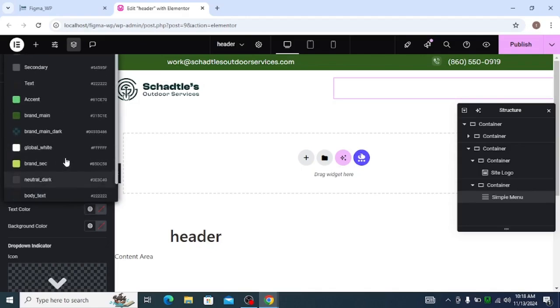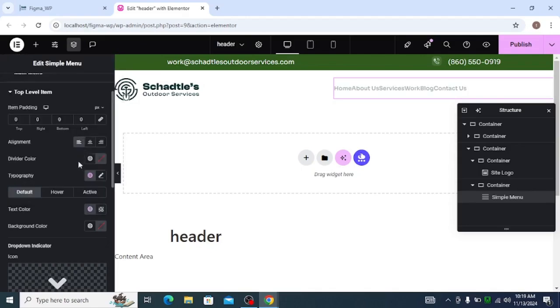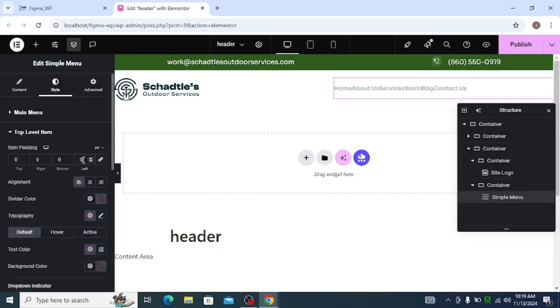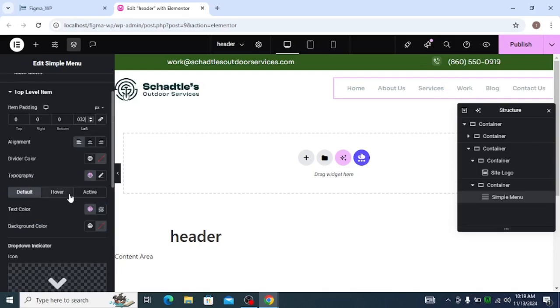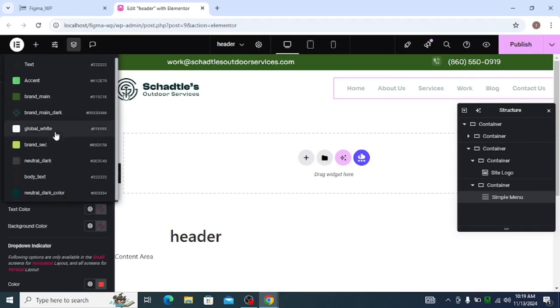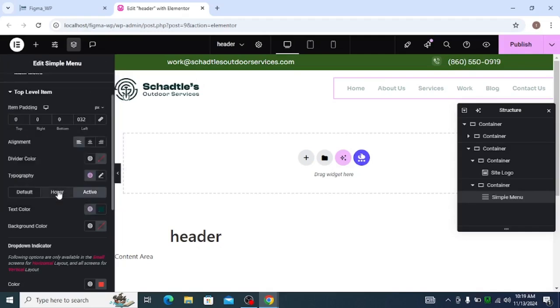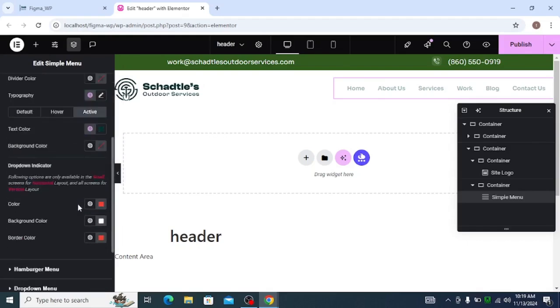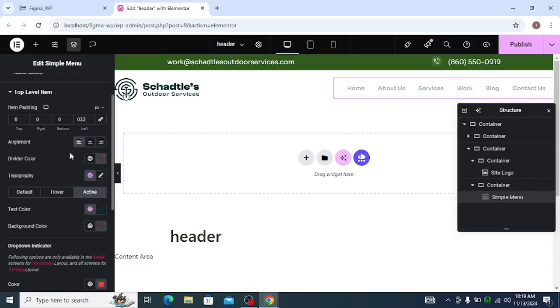The default color is this. So the padding is 32 pixel, and everything is coming from the Figma file. And then the active color will be the neutral black, which has to be this. So this is what we're having now.